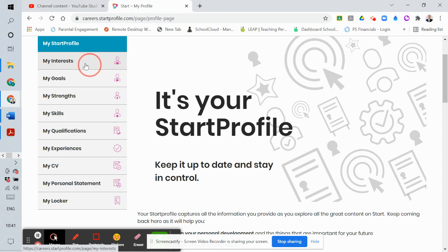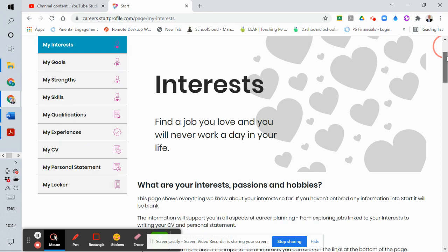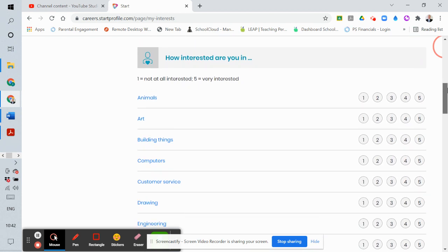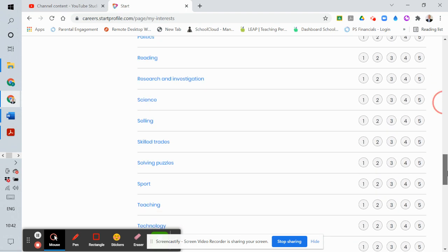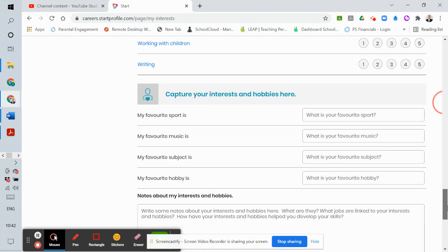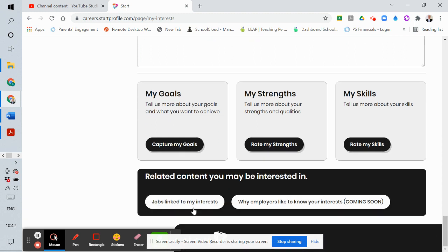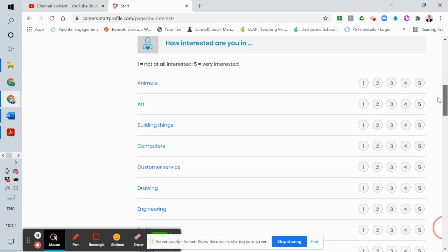So I'll show you. If you click on Interests, it will then say, find a job you love and you'll never work a day in your life, and it asks you what are your interests, passions and hobbies. So if you complete this questionnaire about how interested you are in all of these subjects, all of these things, all of these routes in life, as well as capturing what your favourite subjects are, hobbies, etc. At the bottom, it will then give you jobs that are linked to your specific interests. You need to complete every single one, though, first before you do that.